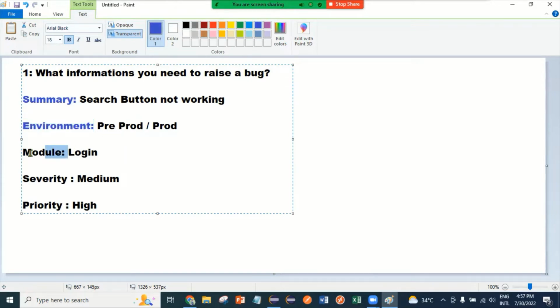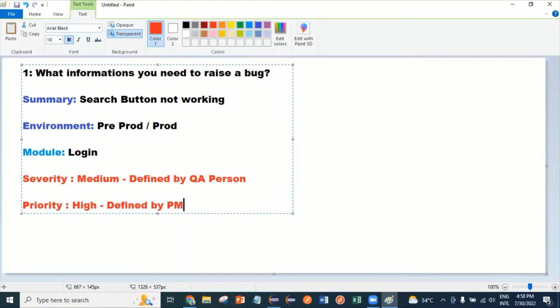These two things are very important, because severity is always defined by the QA person. And priority is defined by the PM or development manager or developer, because they decide how quickly they are going to fix this, based on their meetings with the project manager and all those things. So these two things are very important when we raise a bug.